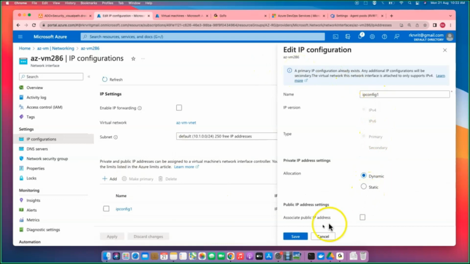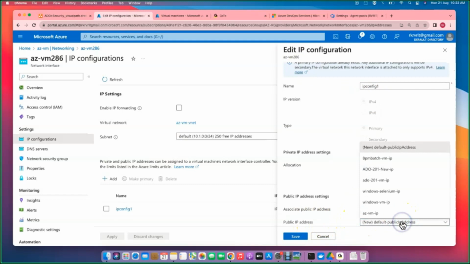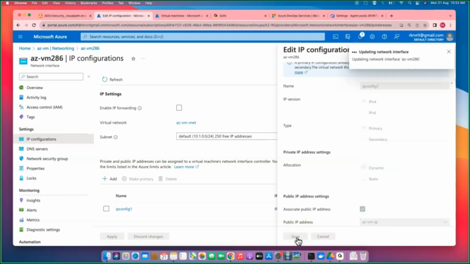There you can see associate the public IP address. Click on this one and select the public IP address from here. This particular VM public IP is the one which you just purchased from Azure. That is still there with you. Please select this one and save it again. Now what will happen, the IP will be enabled on the virtual machine.